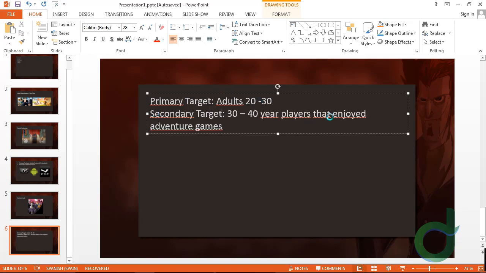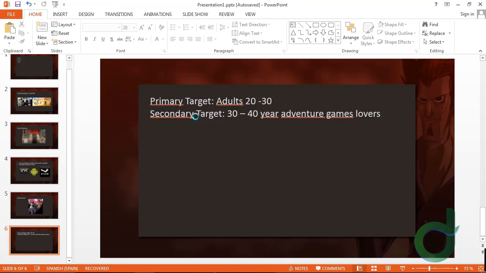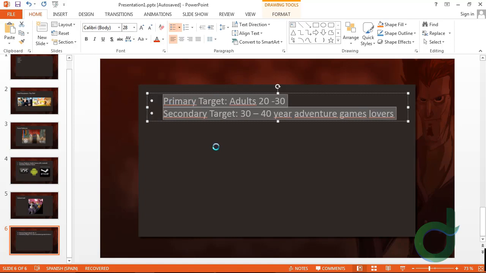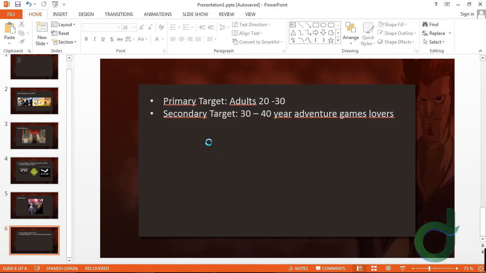Of course, we can make this shorter. So we can say 30, 40 year adventure game lovers. And again, we are enumerating things, so we are going to select this and use a bullet point to make sure that it kind of looks clean.